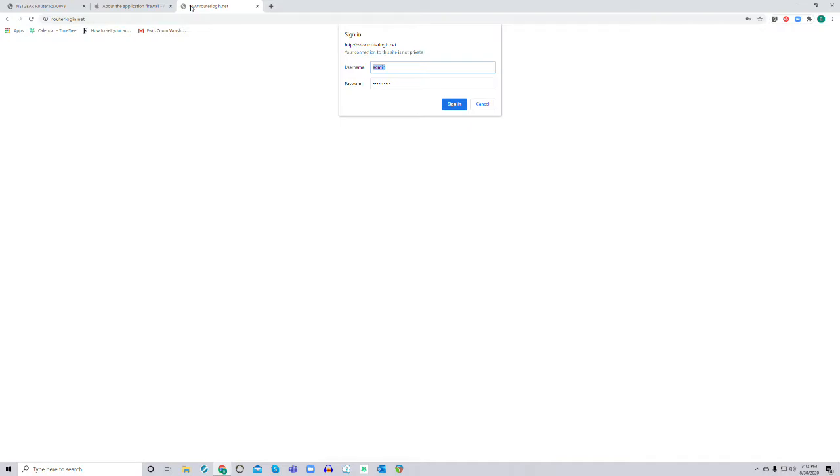Okay. And it asks for a username and password. This is not your Wi-Fi name and your Wi-Fi password. This is something separate to do with the router itself. Now, if you have no idea what these things are, don't worry.